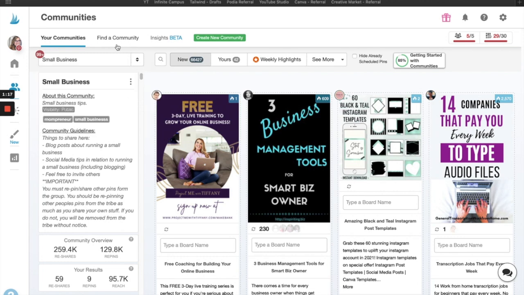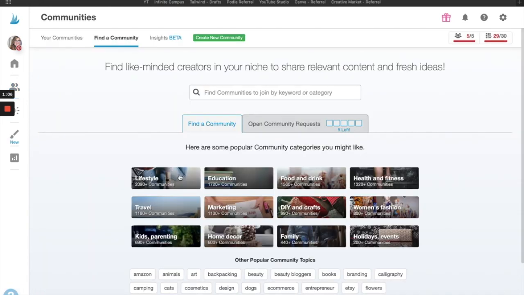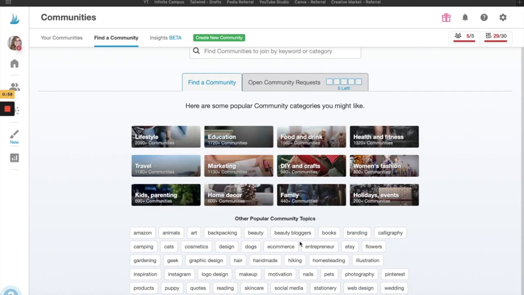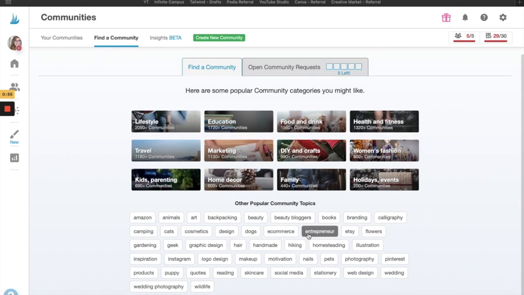But you can also go to find a community and search by category and subject and topic. So there's all different kinds, like lifestyle, education, food, health, DIY, women's fashion, all these different things. So you can definitely learn more about the topics by going to this section in Tailwind, and it's really helpful. Community is a really good feature, and it really helps get your content out further than it would if you were just using Pinterest.